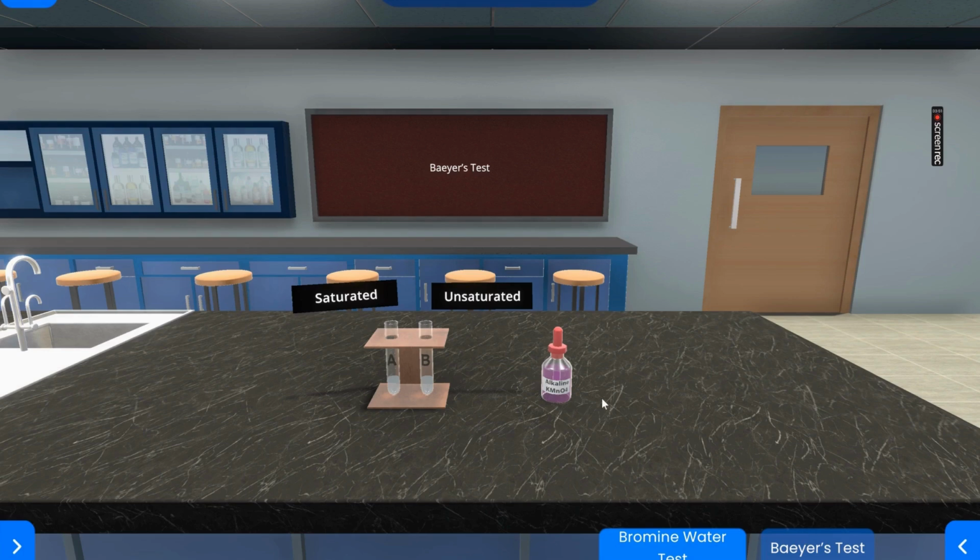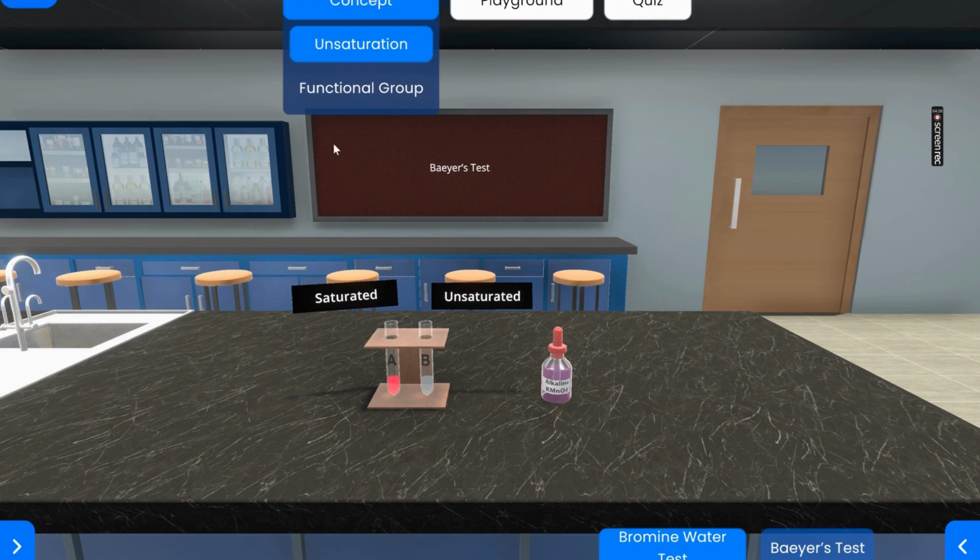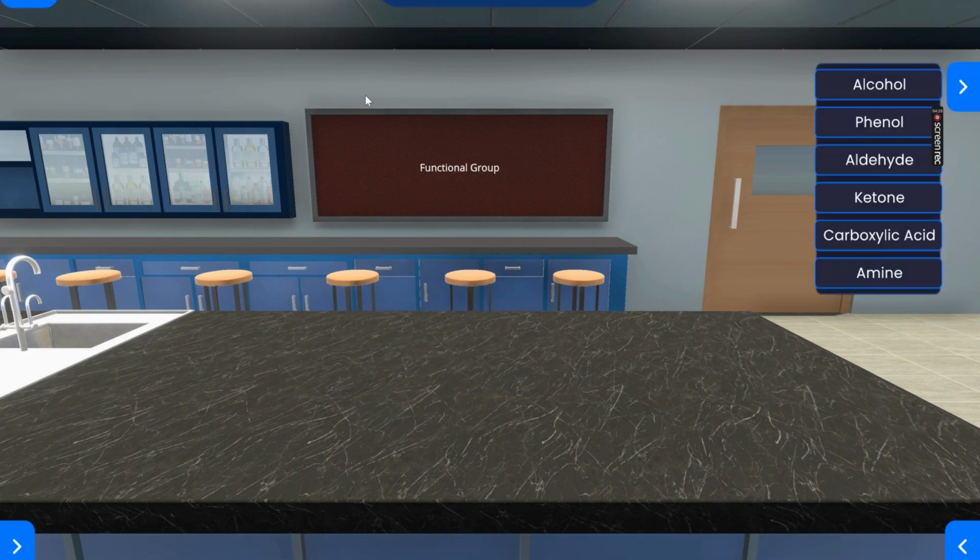Here we have Baeyer's solution, that is alkaline KMnO4. Let me add that by clicking on it to the saturated and unsaturated solutions. If the purple color persists, the sample is saturated, and if the purple color disappears, it indicates that the sample is unsaturated.